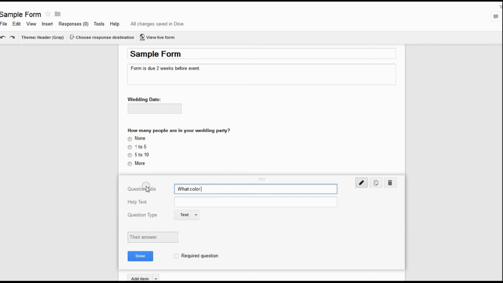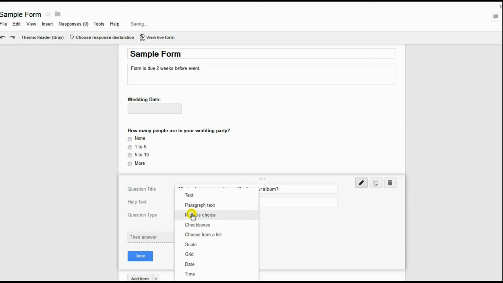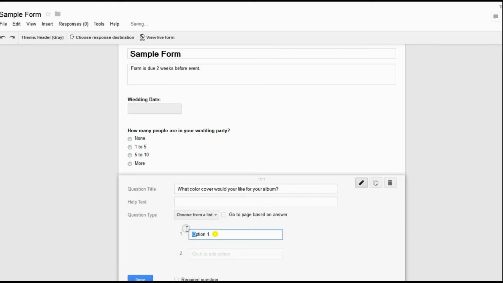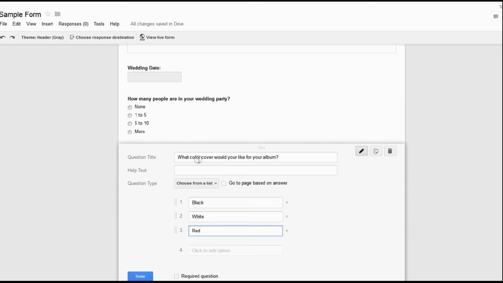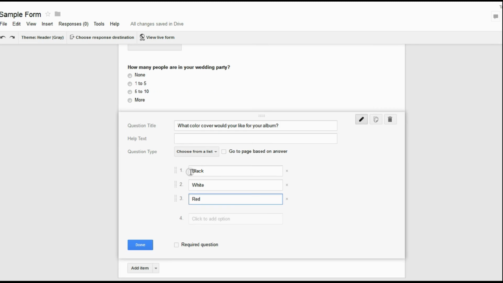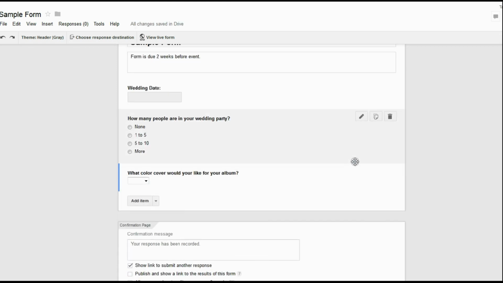Also, you can do a kind of choice selection. So you can say, what color cover would you like for your album? I would want to choose from a list, and I could do black, white, red. This is a really good way for them to choose one answer, so that they can't choose several answers, like with multiple choice.